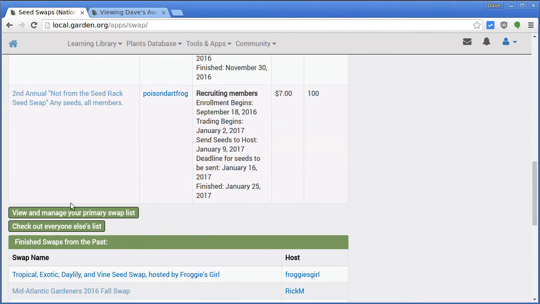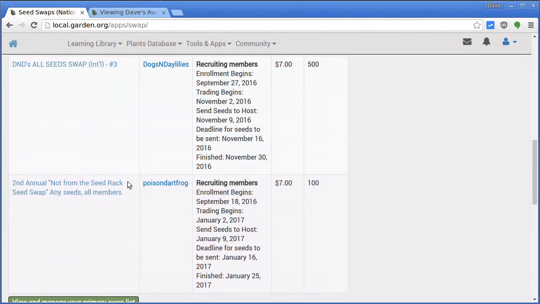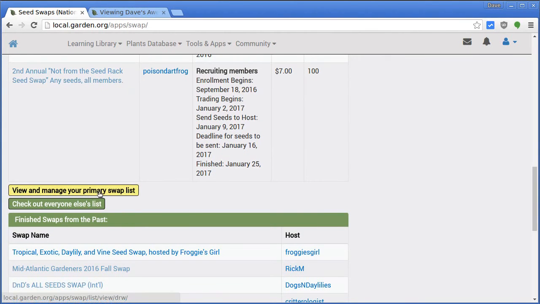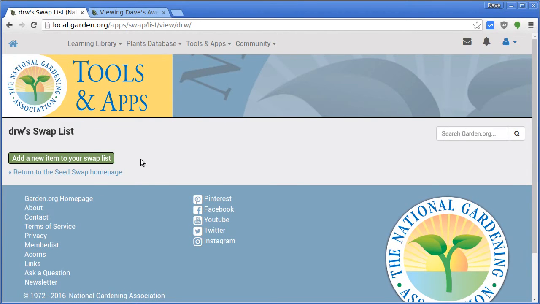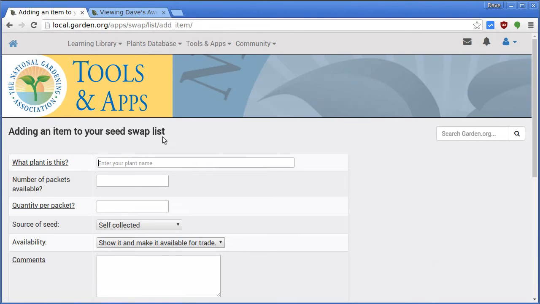The first thing you want to do is set up your own list of the seeds that you're offering. Really, you should do that before you do anything else. I mean, you don't have to do this first, but I kind of recommend it. As you scroll down past this list of current swaps, there's a button that says View and Manage Your Primary Swap List. Click on that, and you'll see it's empty, because you don't have any plants yet. So let's click to add a new item to your swap list.